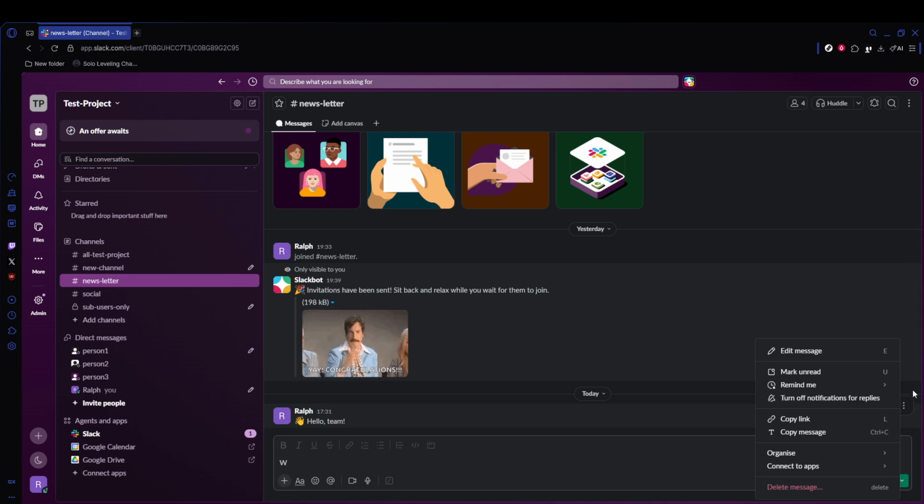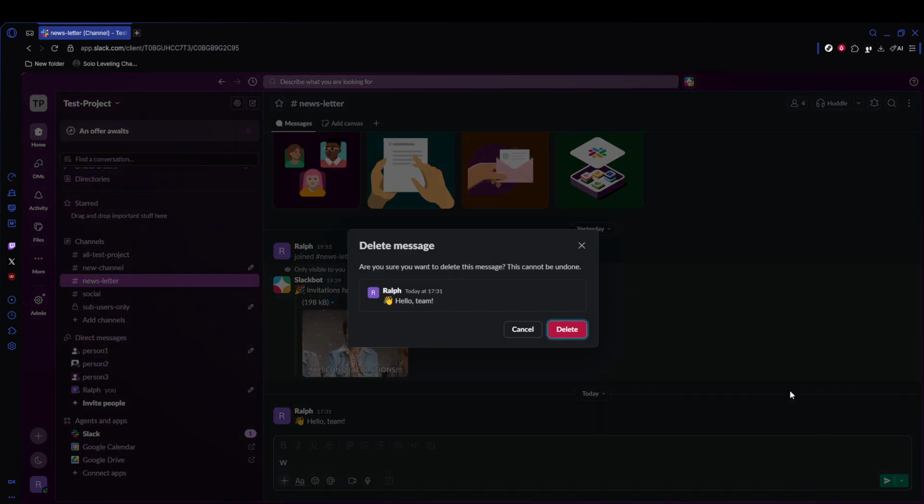When you hover over it, Slack will display a small action bar in the upper right area of that message. This bar gives you quick access to message options. On that bar, click the three-dot icon to open the More Actions menu. A drop-down menu will appear with several message-related options. Scroll down toward the bottom of that list and click the option labeled Delete Message.